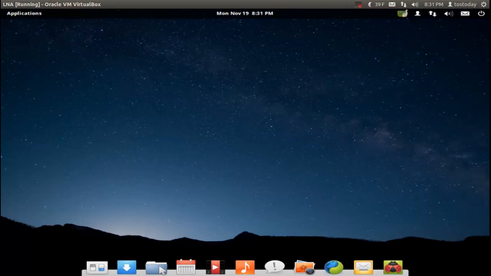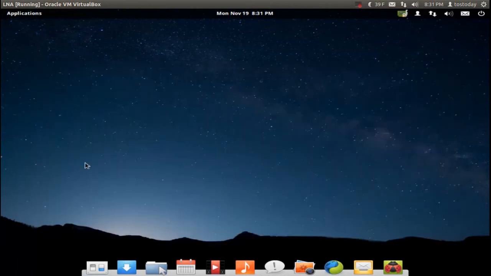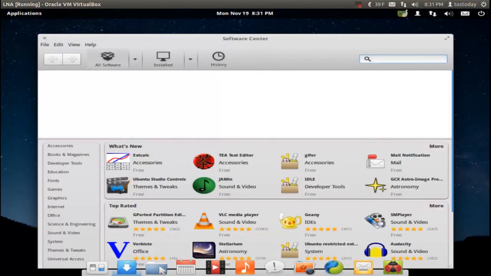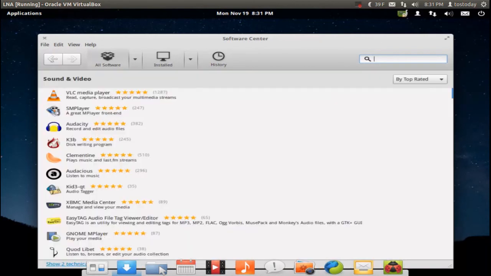But let's move along. At the bottom you have the dock here, and of course clicking this is going to get you to your system settings here to the left. Exit out of that. The Software Center. Now this is where you are going to download and install mostly free pieces of software for your new operating system. All software. Let's try sound and video. There we go. It's going to give you a multitude of choices by rating. The rating system should help you out in terms of downloading something that is reliable. Alright, let's exit out of that.